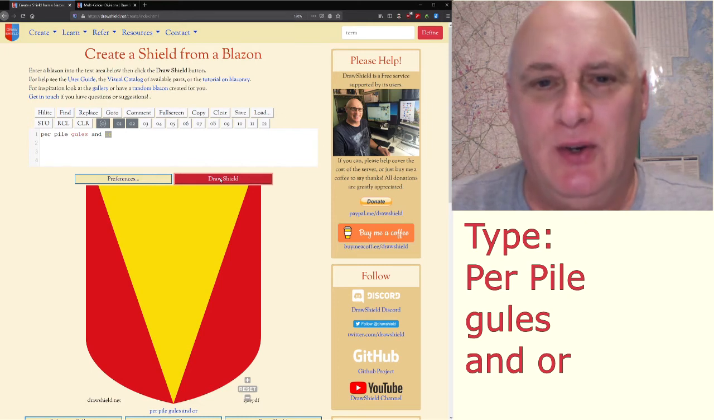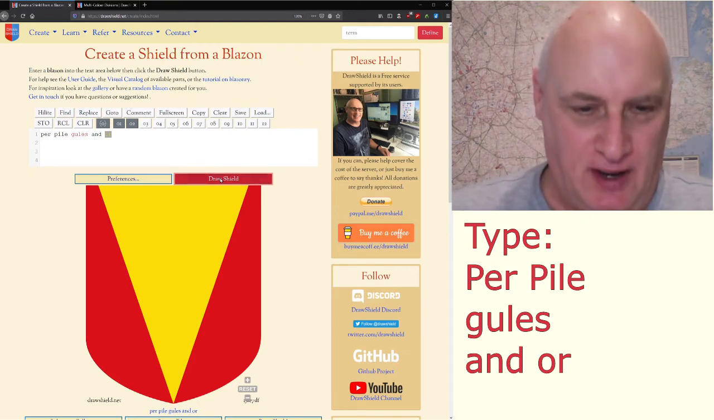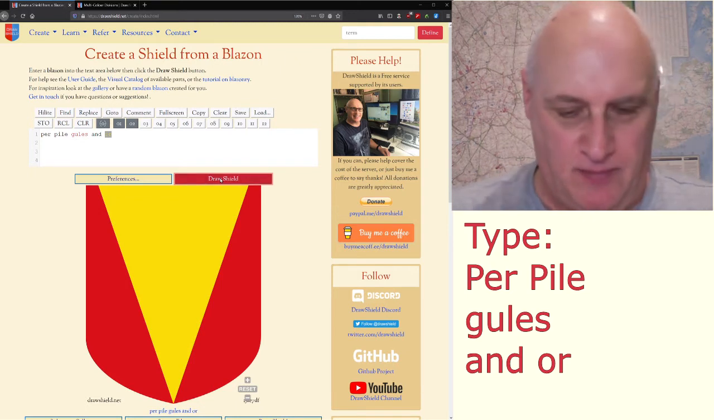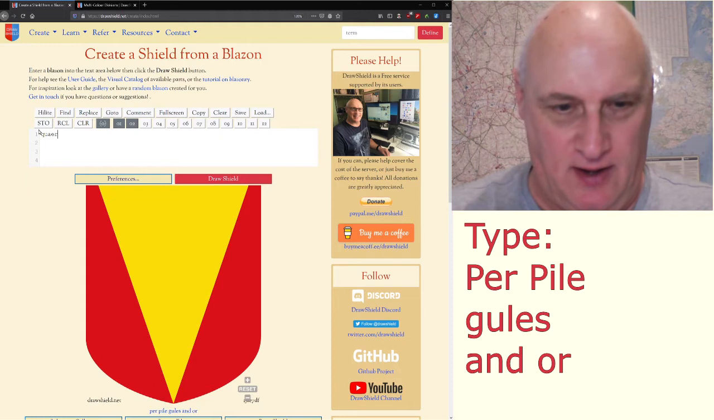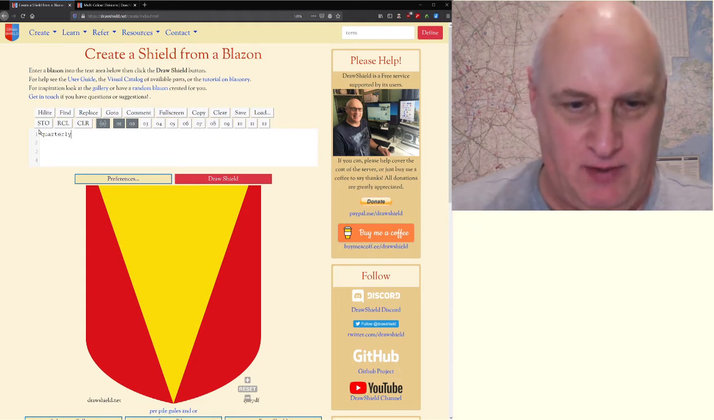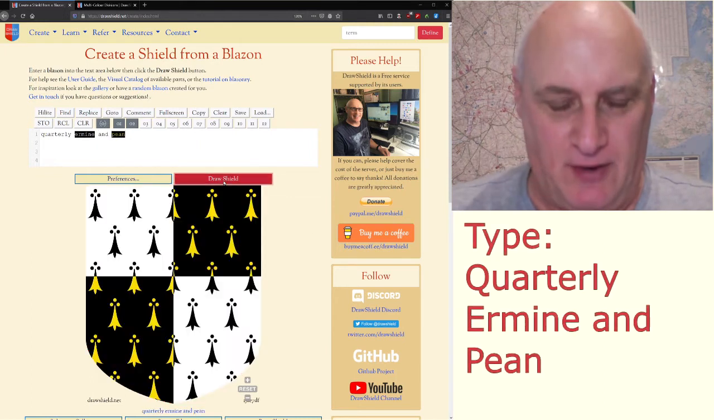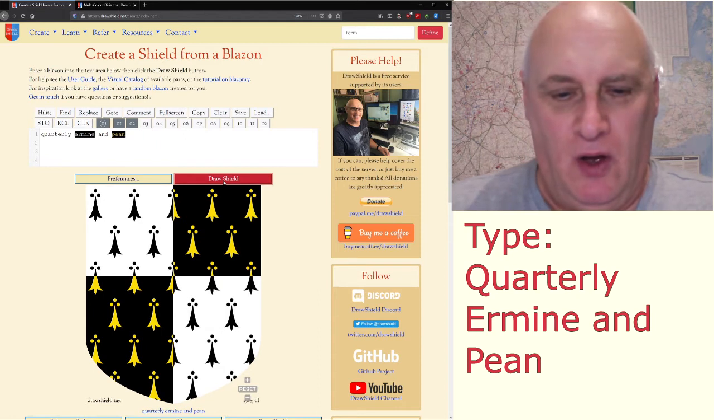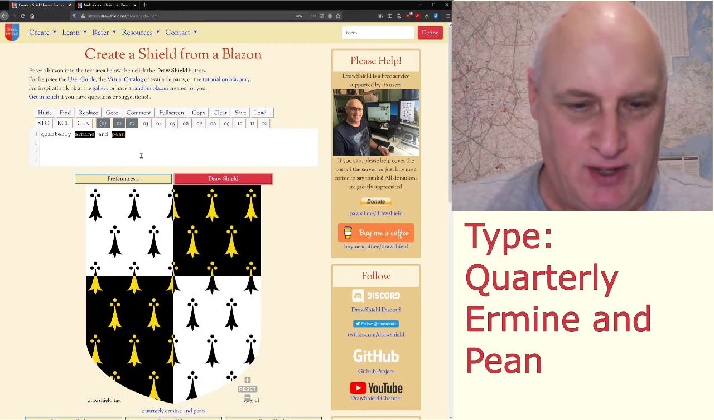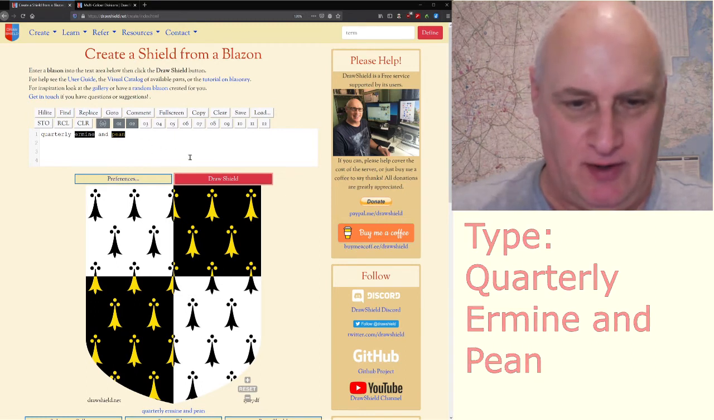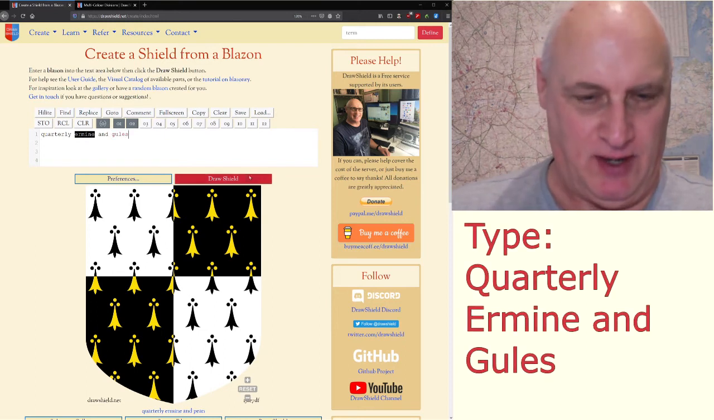We're not restricted to plain colours for divisions. We can use furs or even treatments. We've seen before quarterly, ermine and pure that we can use, and that gives some nice effects like that. We can also use treatments. We don't have to have furs. We can just use plain colours as well, as we can say ermine and gules. That looks quite effective as well.